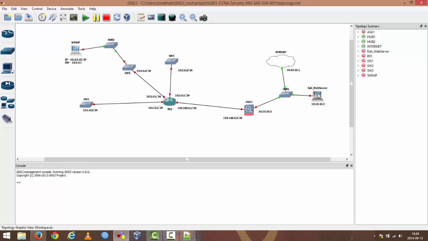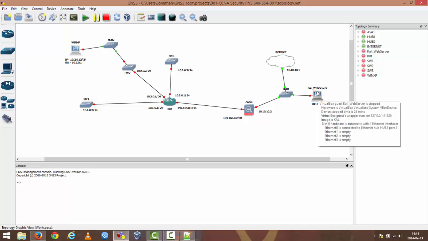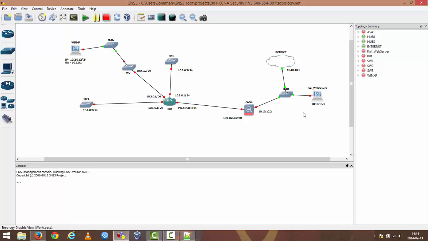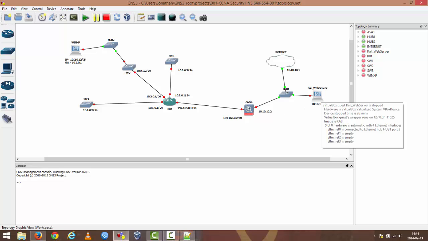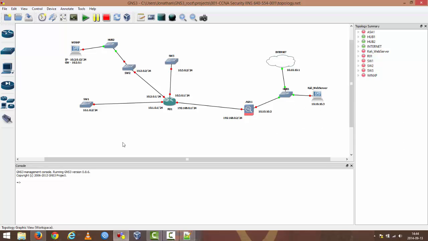So on here we will be having a web server running, and I will then be able to access it from the Windows XP machine. I will be able to access the web server through the firewall, and I will demonstrate how the configuration works. So first things first, in step 1 we are going to configure the switches.